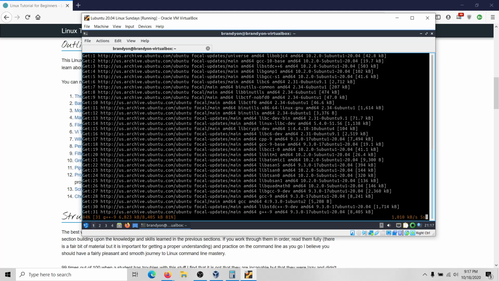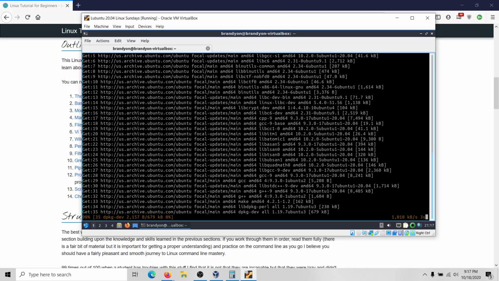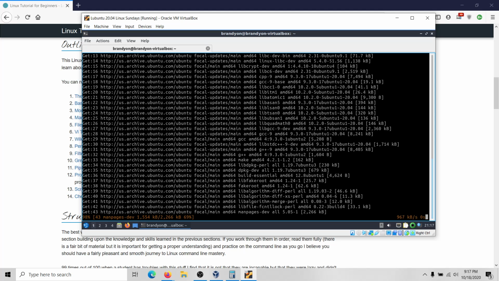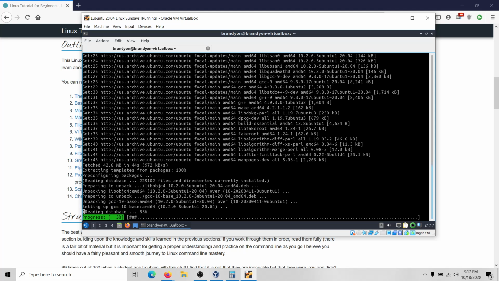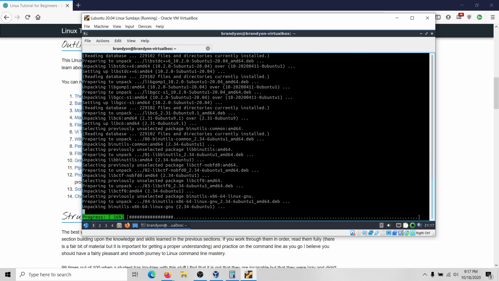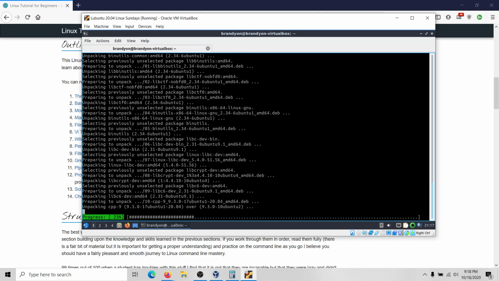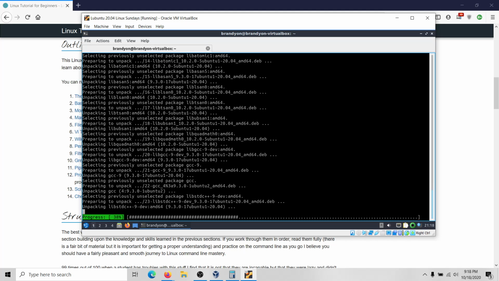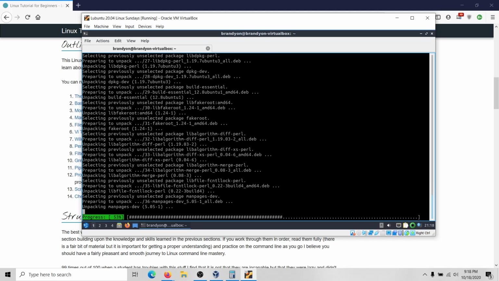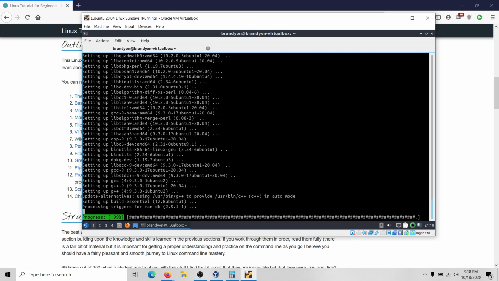The reason I added more cores and more RAM is because this makes doing stuff like this a lot easier. Just a minute here to update that.